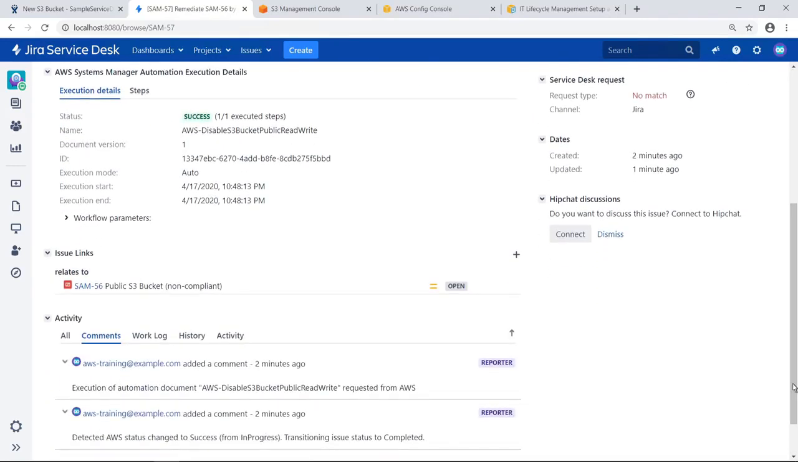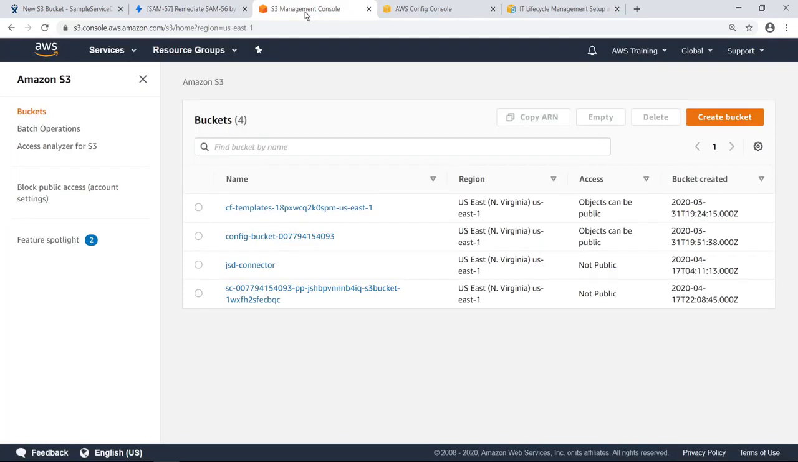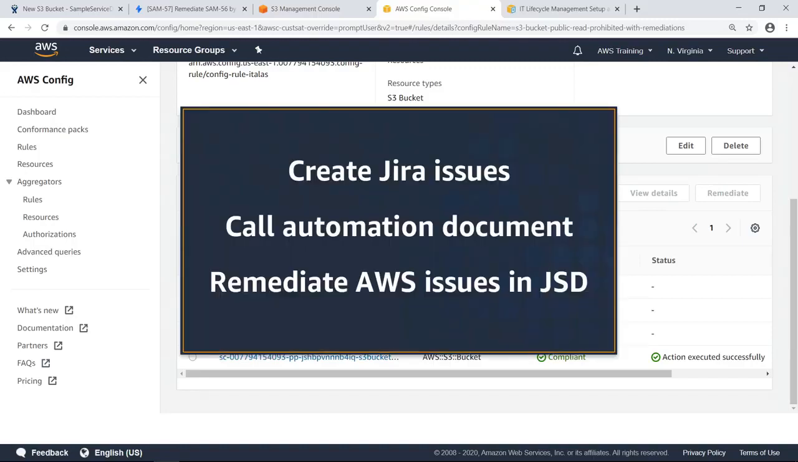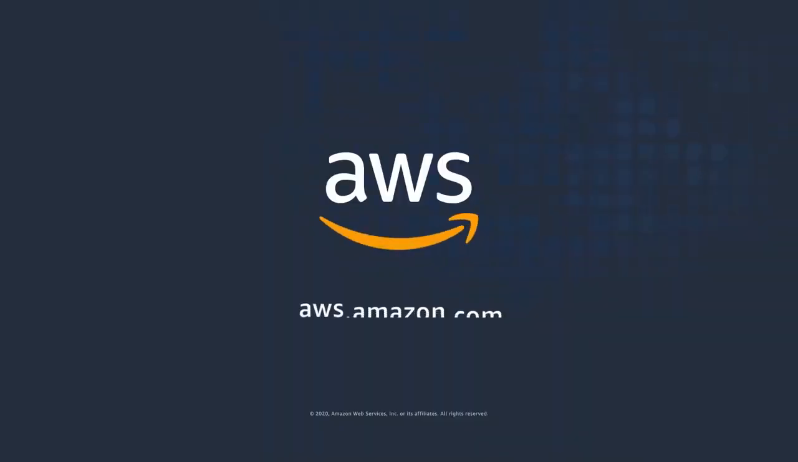Let's return to the S3 Management Console to confirm that the remediation action has been executed. Notice that access to the bucket is once again not public. Let's take a look at the AWS Config console. The bucket is now listed as compliant, and the status field notes that the remediation action was executed successfully. You've just seen how to automate IT lifecycle management for AWS resources from Jira Service Desk. Thanks for watching. Now it's your turn to try.